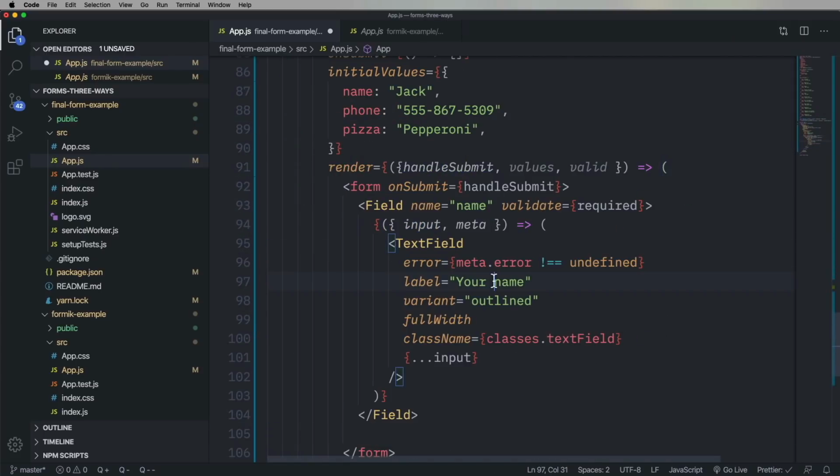So let's create a field. In this case, with React Final Form, a field has a name and then a validate function. And then it takes a child function, which has an input and a meta. And that input object is what you can spread into any input component, and it's going to have onChange and a bunch of other stuff that's going to manage that input for you. And then meta has things like whether the field is in an error state or it's been touched, all that.